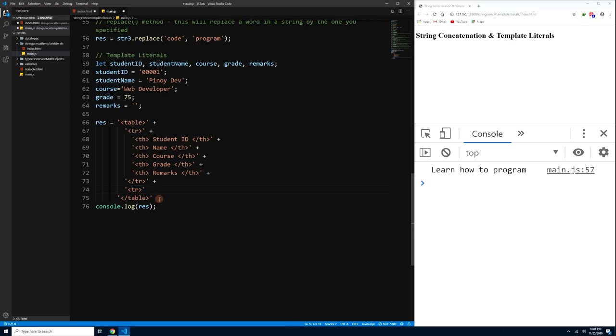Then, same process, plus sign. Then i-close lang natin siya dito agad. Plus sign naging dito. In between dito, maglalagay tayo ngayon ng TD, di ba? Para sa data natin. So, copy lang natin yan. Then, paste lang natin dito para ma-close lang natin siya. Ganyan. And in between dito, ilalagay natin dito yung variable natin.